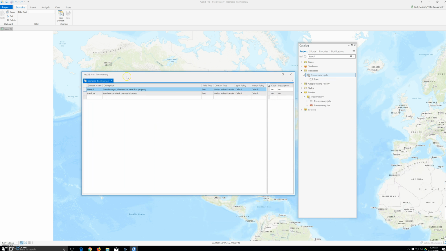Alright, so the domains tree inventory pane opens. There are two existing domains. One is hazard and the second one is land use. A brief description explains what each domain is used for. The first one is tree damage, disease, or hazard to property. The second one is land use, which is where the tree is located. I like a floating window, so I drag it out instead of docked.